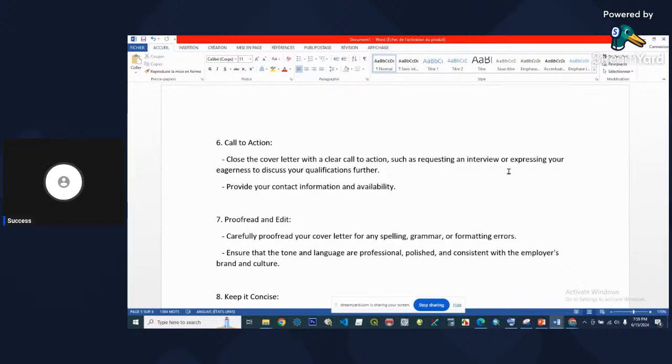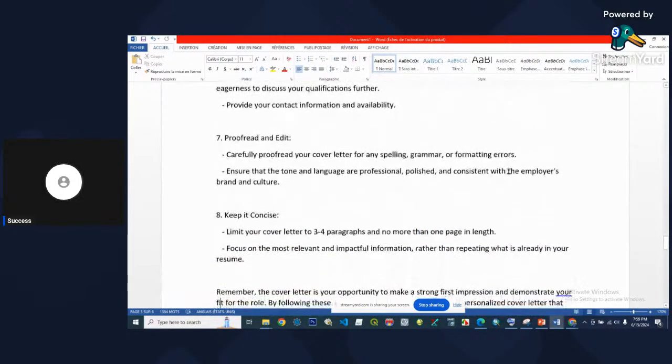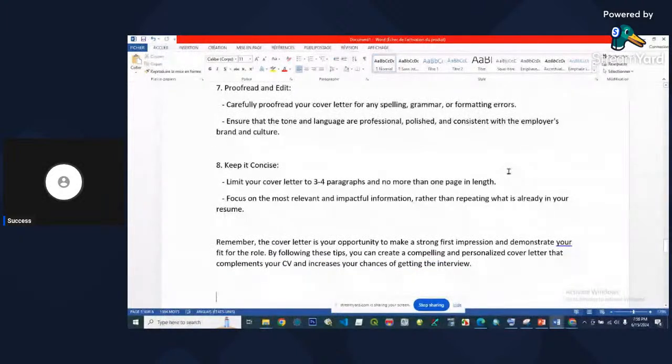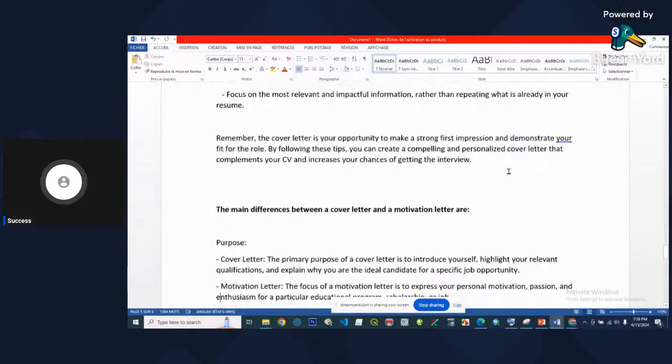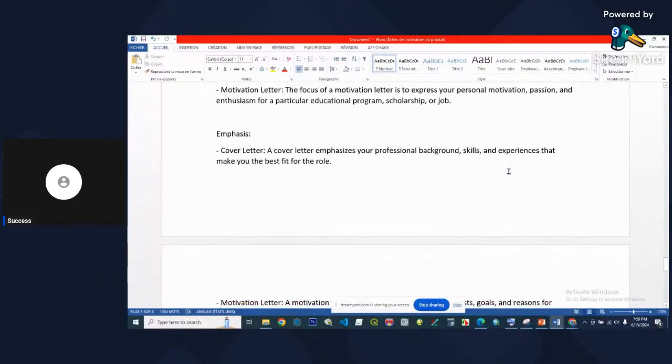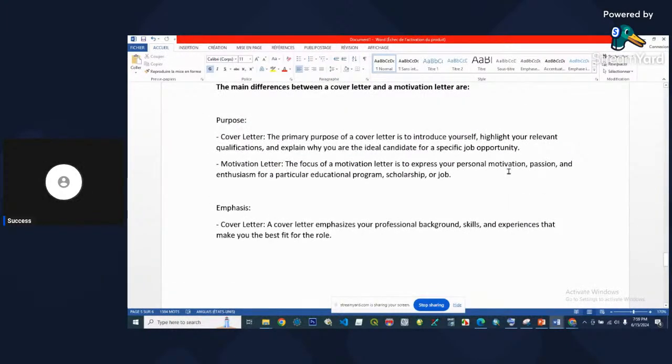Next, proofread and edit, of course. Proofread and check for spelling errors and stuff like that. Limit your cover letter to 3 to 4 paragraphs and no more than 1 page in length. Max 1 page, maximum two. Okay, next, the main difference between a cover letter and a motivation letter.